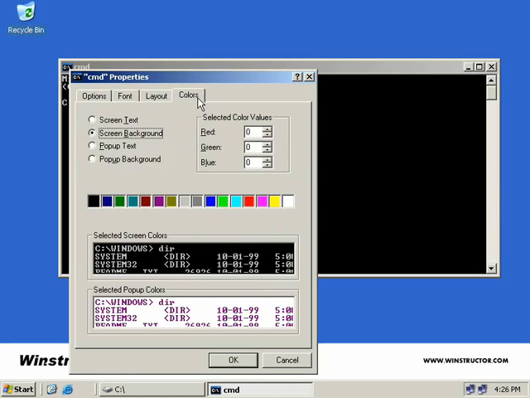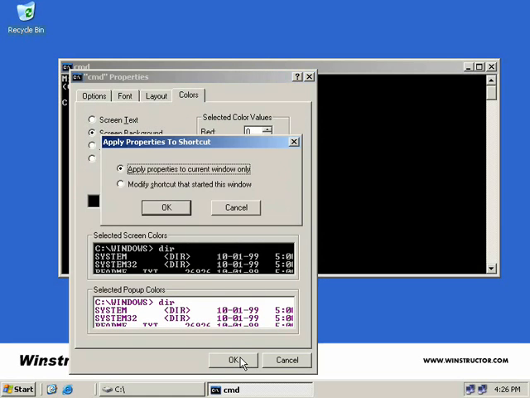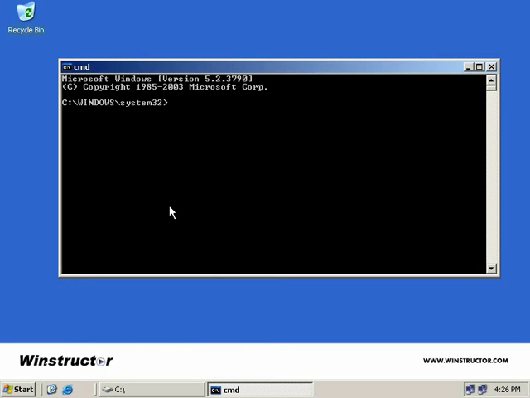Now, the final tab, the Colors tab here, again, it's just for your own creative tastes. So I'll click on OK, and I'll choose to modify the shortcut that started this window, and then I'll choose OK again. Now, from now on, any command prompts that I open in the future with this shortcut will also adopt these changes. Alright, we're cooking.